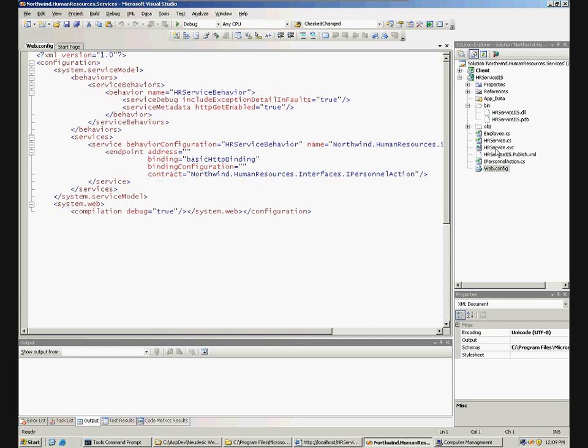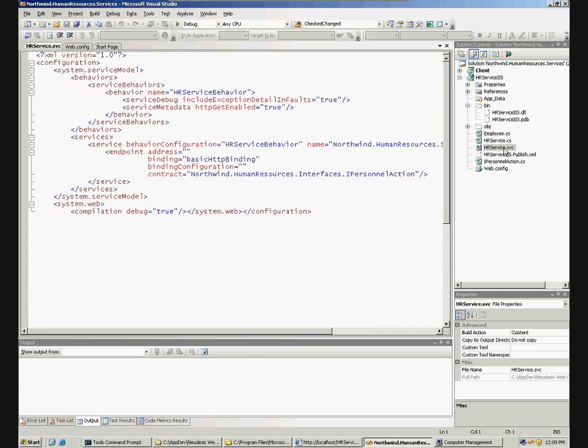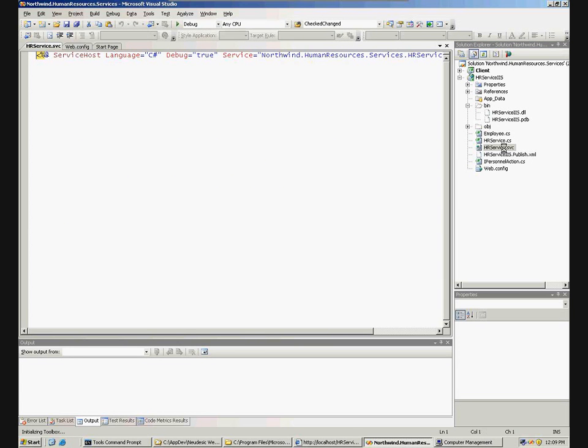What you might notice as well is the addition of a .svc file. So you have hrservice.svc. This is just a marker file that tells IIS that when a request comes in for a .svc, to delegate that to the WCF runtime. If you've done ASP.NET web services, this is the equivalent of the .asmx extension. It really just consists of a directive called ServiceHost that provides the implementation of the actual service, which hasn't changed, it's still HR service.